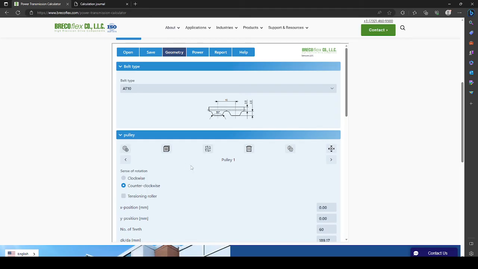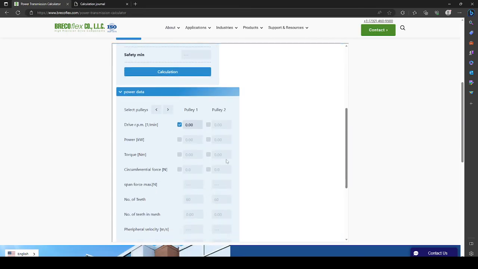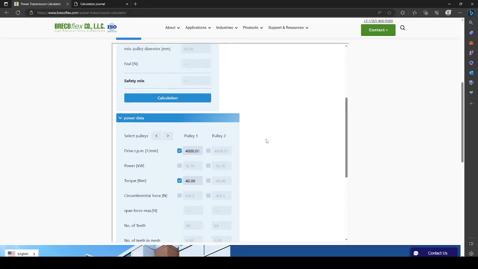Now you can select the power tab at the top to enter your power inputs. Here you need to enter RPM as well as either power, torque, or circumferential force. Once you have this filled out, you can click on the calculation button and proceed to the report tab.